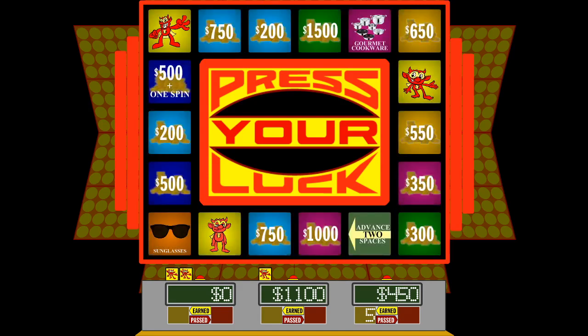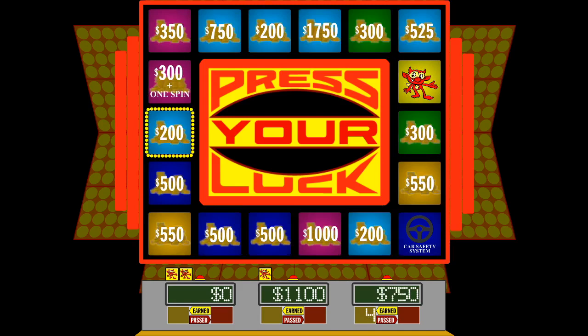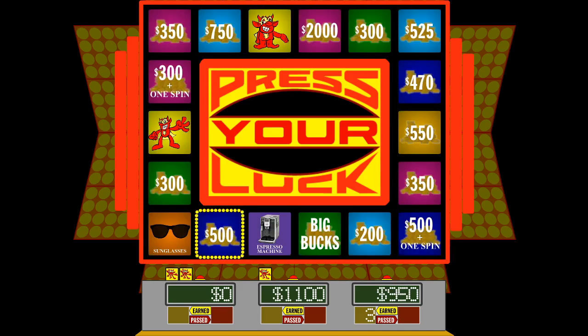And stop, and $300. Roll the board again. Let's see if we can get it onto a directional square here. Stop, $200. And stop, $500.